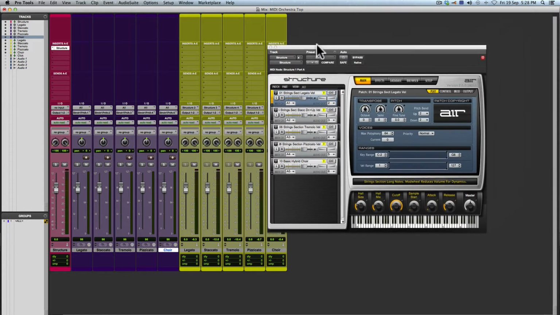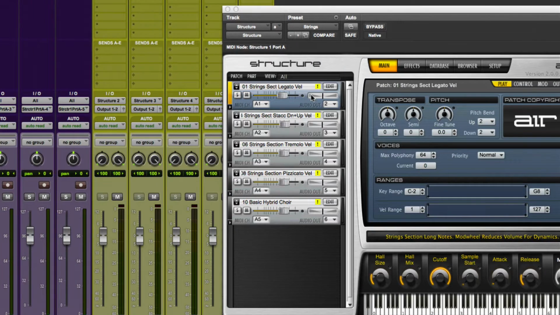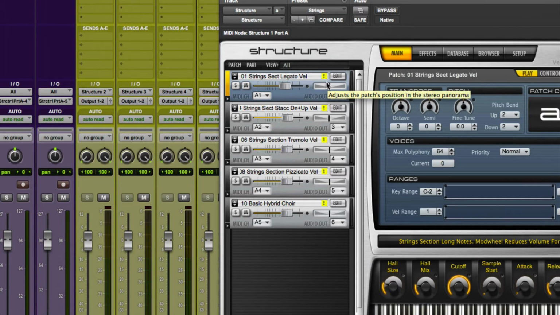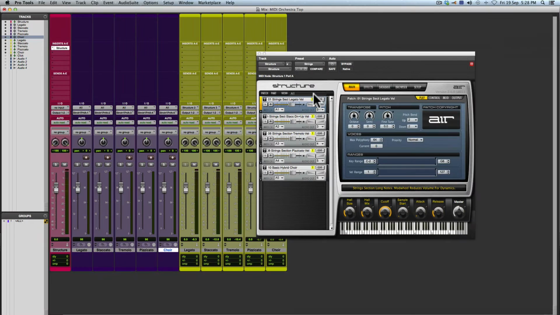So for this demo, I've created a small set of patches in Structure, which comes with Pro Tools. It's made by Air, and it's nothing but a sample player. Other sample players could be Kontakt by Native Instruments or EXS24, which comes with Logic. So this is a nice one which works in Pro Tools as well as other DAWs.